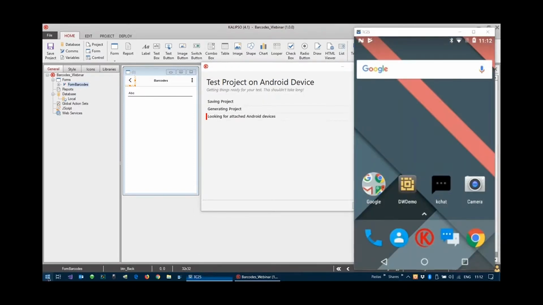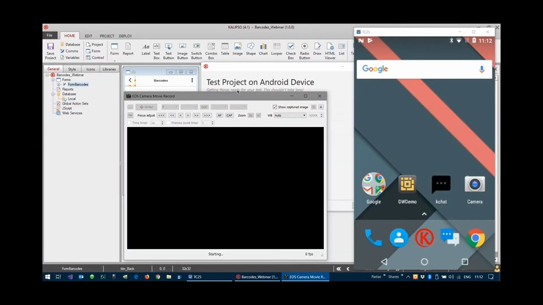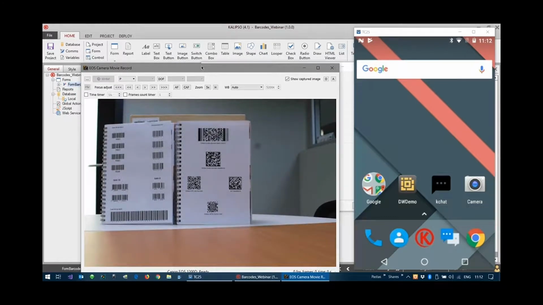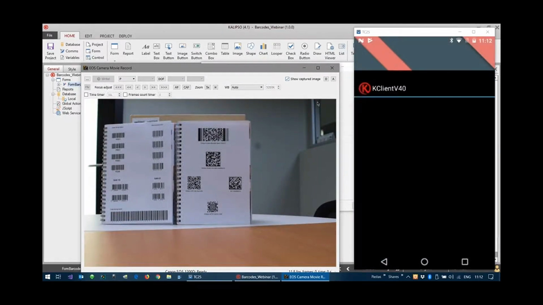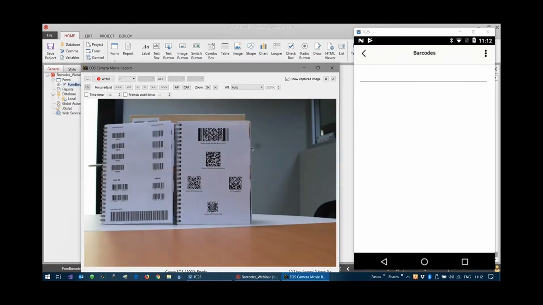I already have the project here. We have some barcodes, and now without doing anything, I'm simply emulating a keyboard to read some barcodes. So simple as that. We can use this to read barcodes using the keyboard emulation.